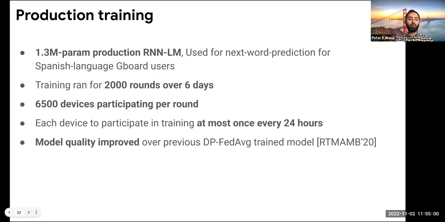So we've recently trained a language model. It's a recurrent neural network with 1.3 million parameters for the Google Spanish language Gboard. We ran it for 2,000 rounds over 6 days. And in every round, we had a participation report goal of 6,500 devices. And we ensured that no device can participate more than once in every 24 hours. So during the course of training, a device cannot show up more than six times because we trained for 6 days.